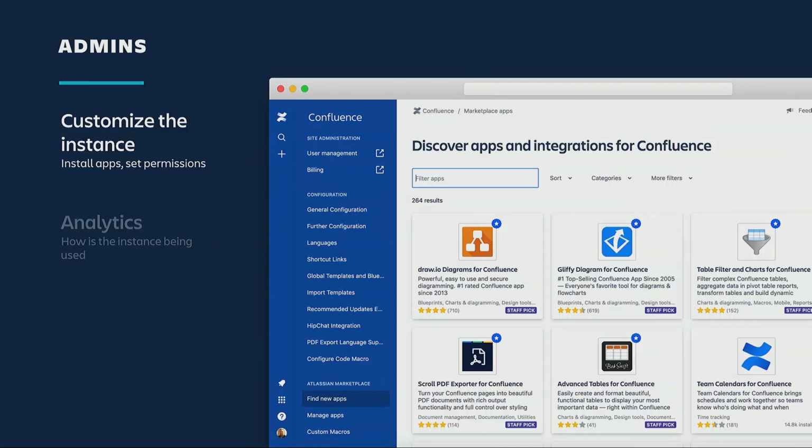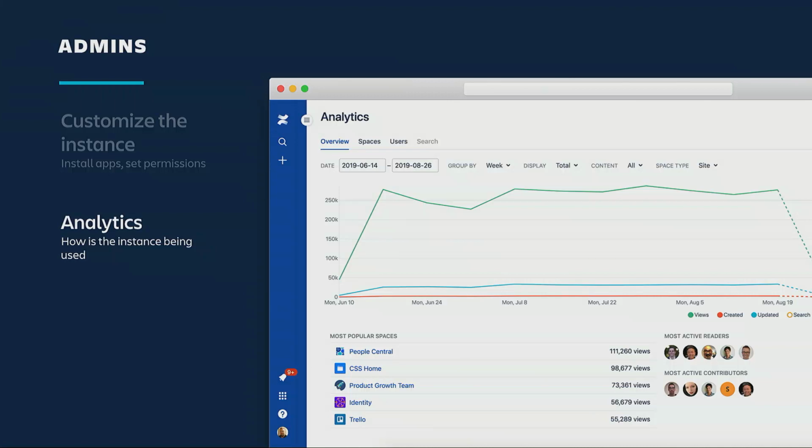Because admins actually customize the instance, they are often the people who also make Confluence successful. The better the admin, the more successful Confluence is. This holds true to Jira also. The admins kind of make the instance. We've also introduced a new feature in the premium versions, which is analytics, and this is especially targeted for admins who want to see how actively Confluence is used in their instance.